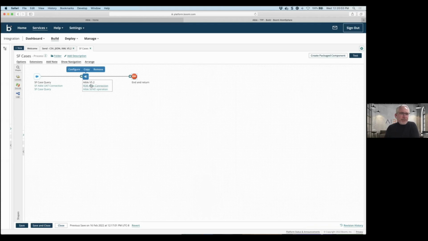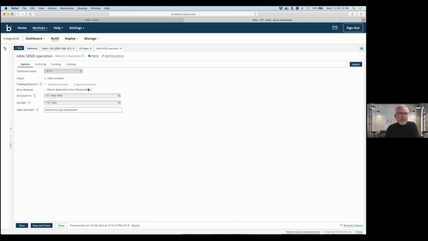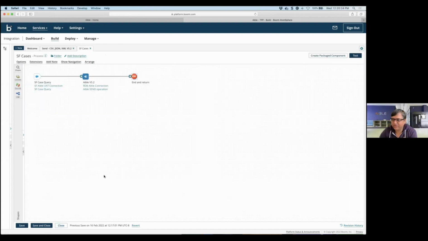Because this connector basically can get any data out of any flow within Boomi. As a matter of fact, this just uses a standard send operation. And all I had to do to configure this was just pick where I want the data to go inside of Aible. Very cool. And is this Salesforce specific or any application?